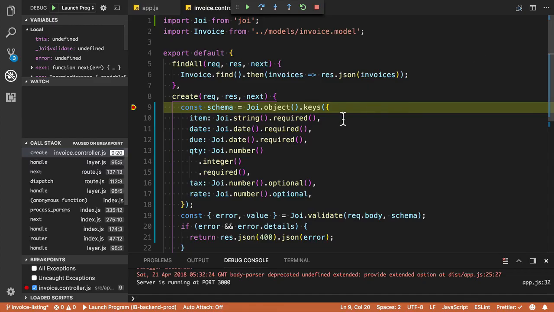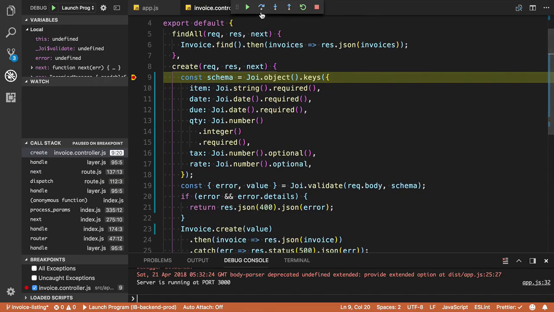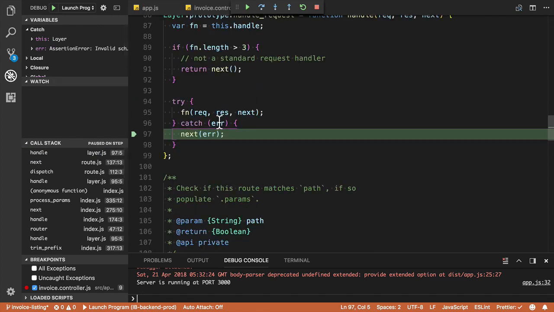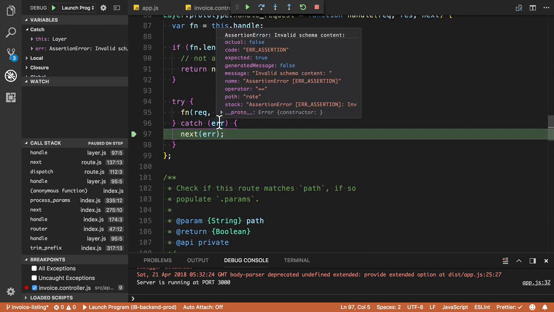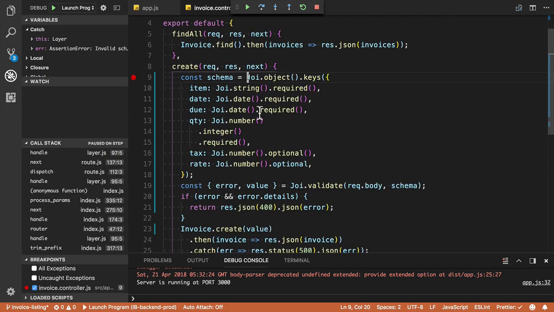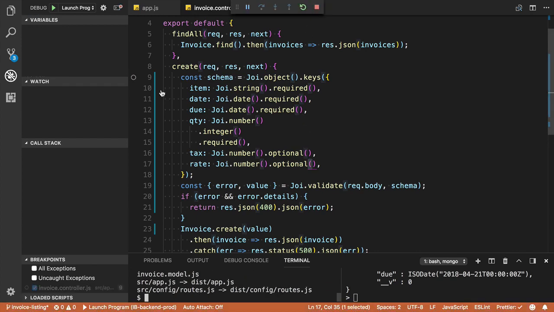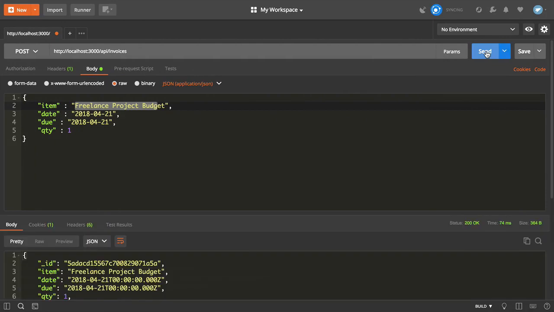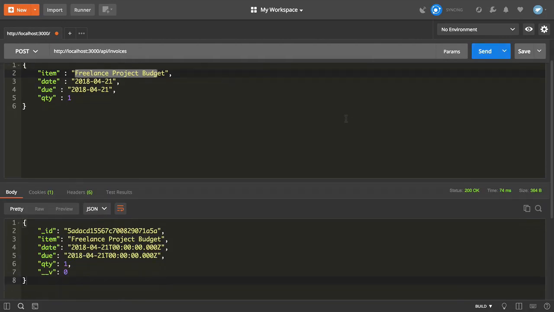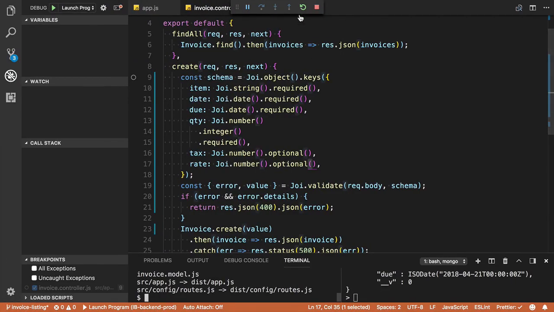Let me send the request. Cool. It has stopped at this breakpoint. I got the error. Invalid schema, assertion error. Invalid schema provided. We need to add the optional here. It's an object. Whoops, we need to do it again. Build. Restart the server. Let's test it again.